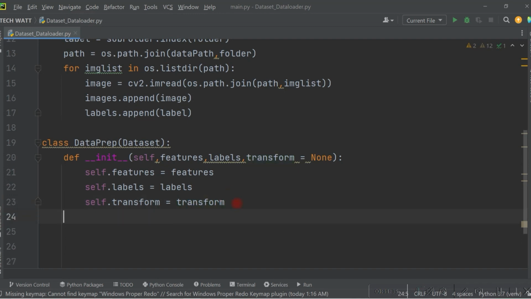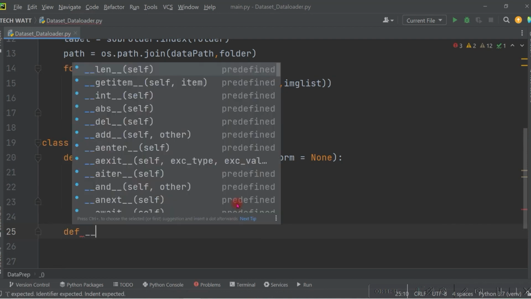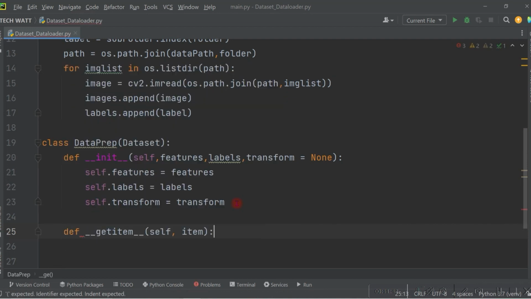Then we have to define our __getitem__. So use def and initialize __getitem__. What this helps you to do is to get a particular image at a particular index. So let's say I want to get the first image, with this particular method it will help me get the first image with its corresponding label. It's very important, and this is where PyTorch rocks, guys.